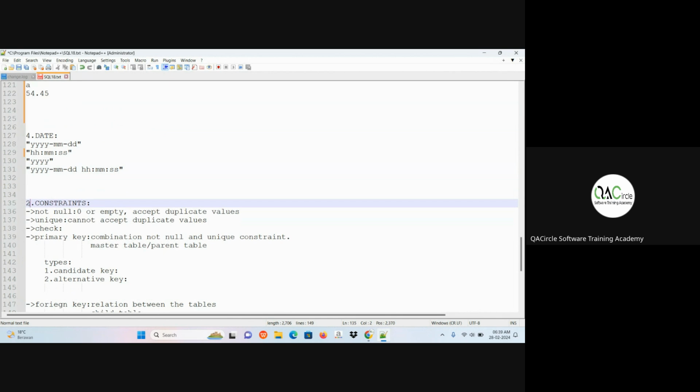Constraints are rules of validation which restrict invalid data into the table. Full stop.